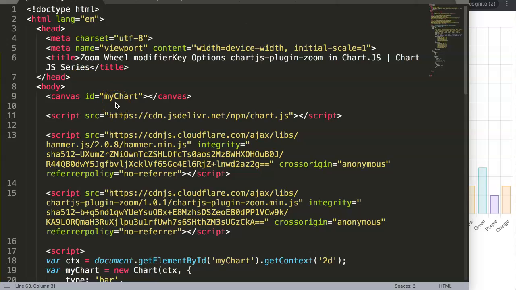In this video, we're going to focus on the zoom wheel modifier key option for the Chart.js zoom plugin. Basically, the zooming option in the plugin. What we want to do is zoom with the mouse wheel only if we have the modifier key activated. If we use just the mouse wheel without any key pressed, it will not zoom in or zoom out. So let's start and explore this.